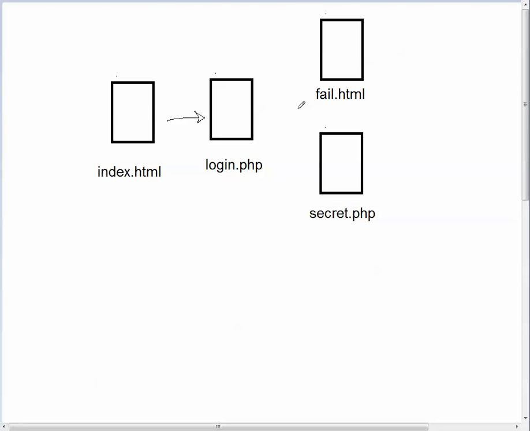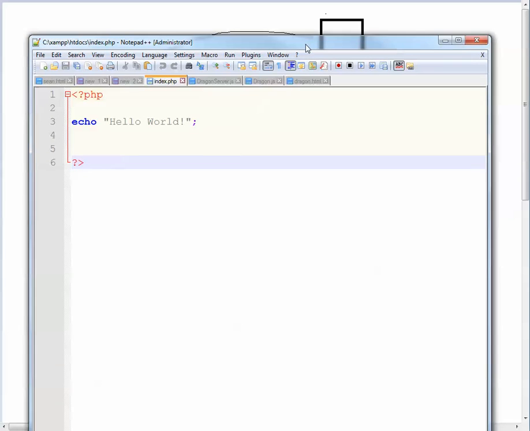And if the username and password are good, it's going to go to a secret page which you can only see if you got the username and password right. But if you got it wrong, then you're going to go to the fail page and it's going to say, sorry, you failed, and that will have a link back to the index page so the person can try to log in once again. So that's what we're going to do, and we'll start with the index.html page.